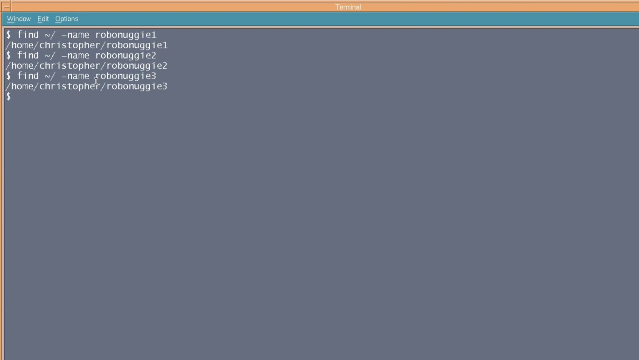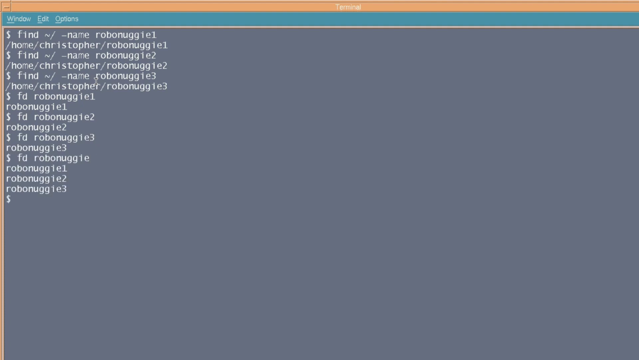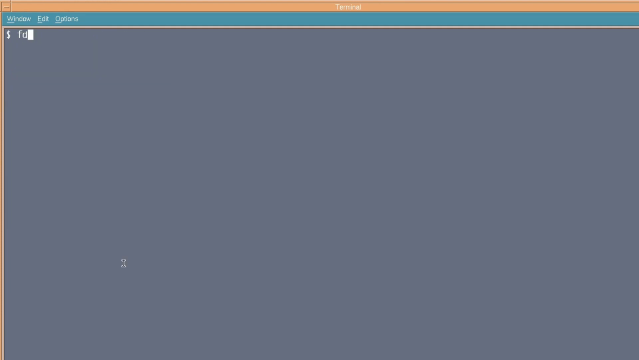But using FD and RoboNuggie within the same directory, which we're in anyway, instantly finds it. And as you can see, it finds all of them just as well. But also, whilst it's quick at finding individual files, as in RoboNuggie 1, 2, and 3, interestingly, if I put FD RoboNuggie, it will show all the files in the directory you're looking in that are labeled RoboNuggie, which is really quite easy.